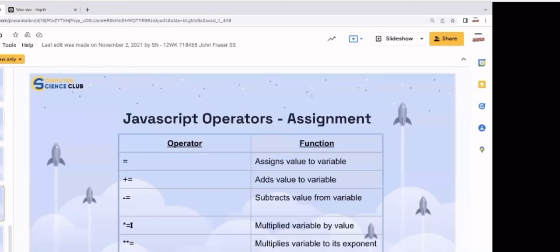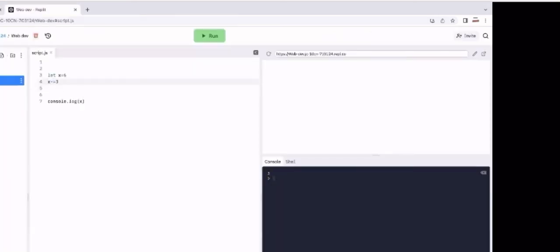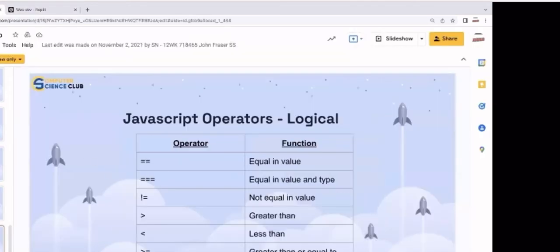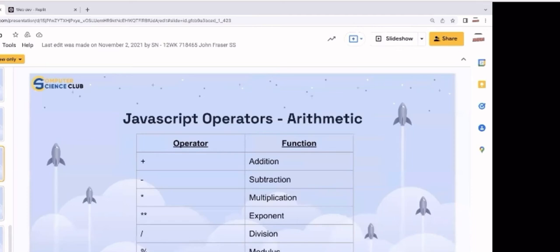Some other operators are multiply equals. So x multiplied by 3 is equal to 18. So yeah, at the end we have 18. And then there's all these different operators, but it'll take a while to go through all of them. So I'll just go through the most important ones.